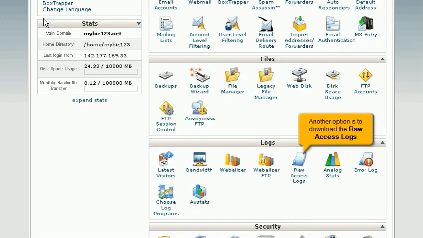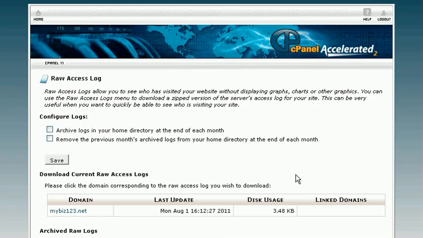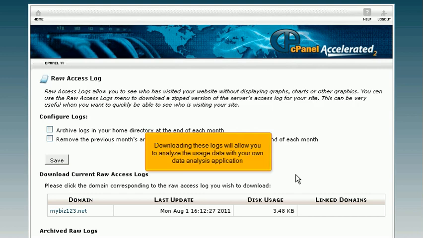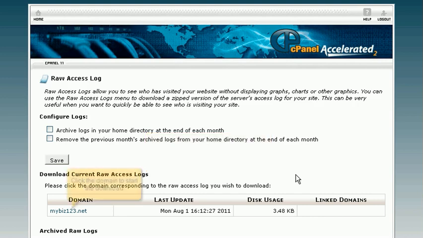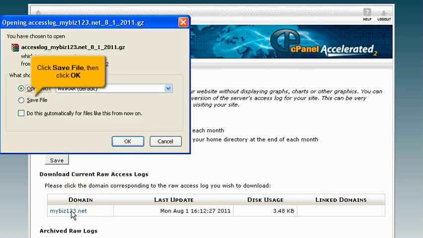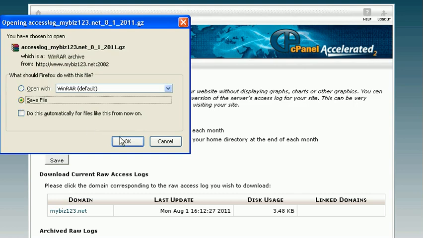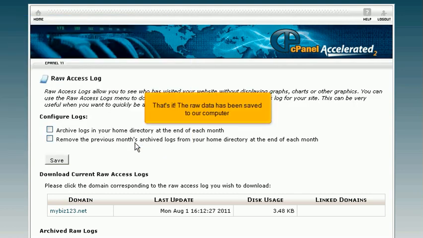Another option is to download the raw access logs. Downloading these logs will allow you to analyze the usage data with your own data analysis application. Check the domain to start the download. Click Save File, then click OK. That's it! The raw data has been saved to our computer.